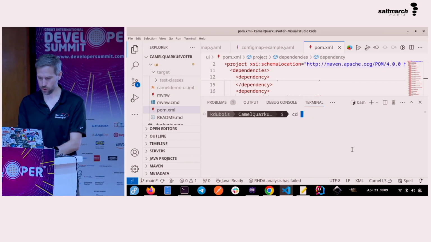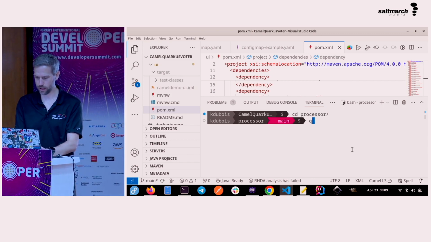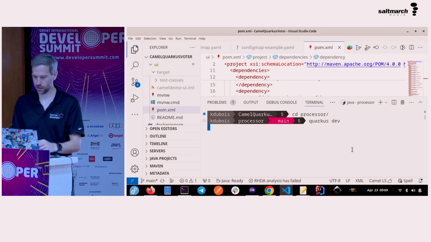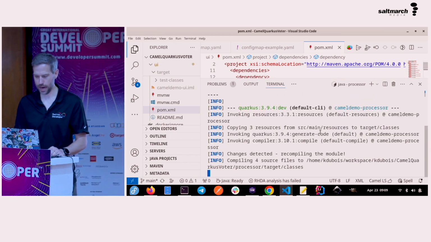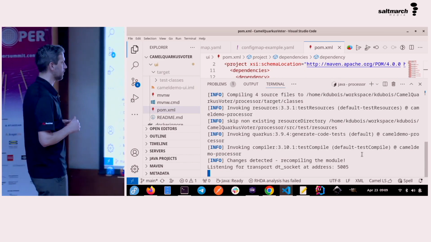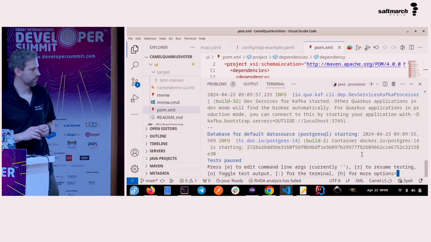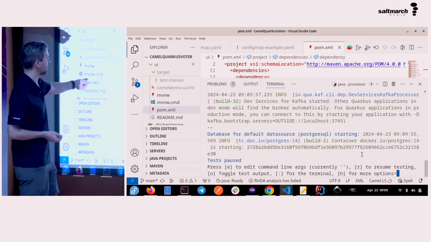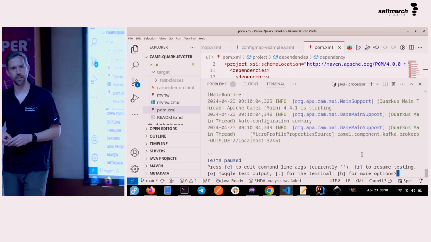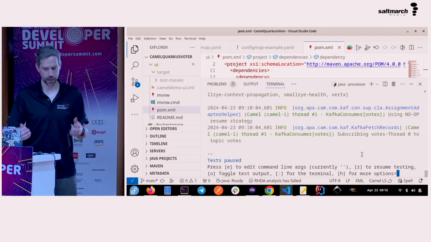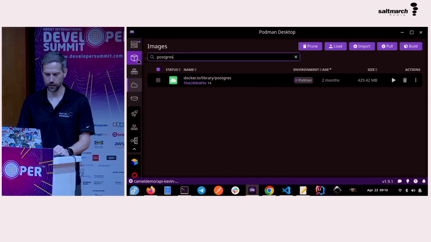So I could go into, let's say, the processor part, and then do quarkus dev. This component has a dependency on Kafka and on Postgres. No surprise because I already said it, but it's starting up the Kafka dev service and then the Postgres service. It's going to start that up for me, which is pretty handy. So I can do my local development on this particular component.